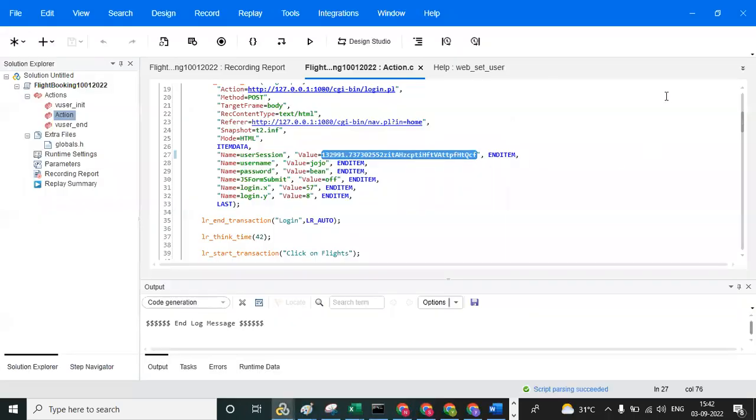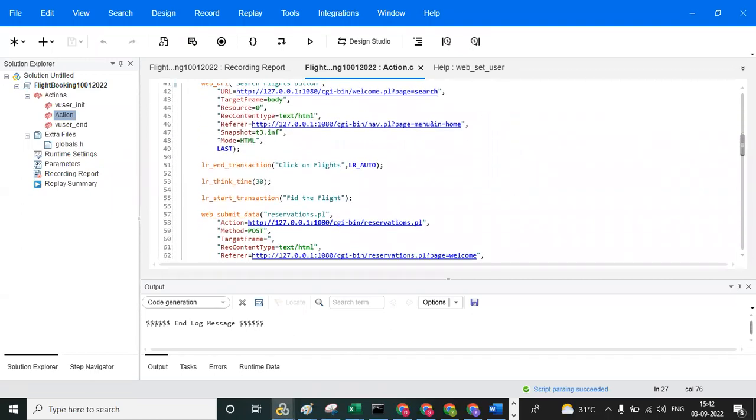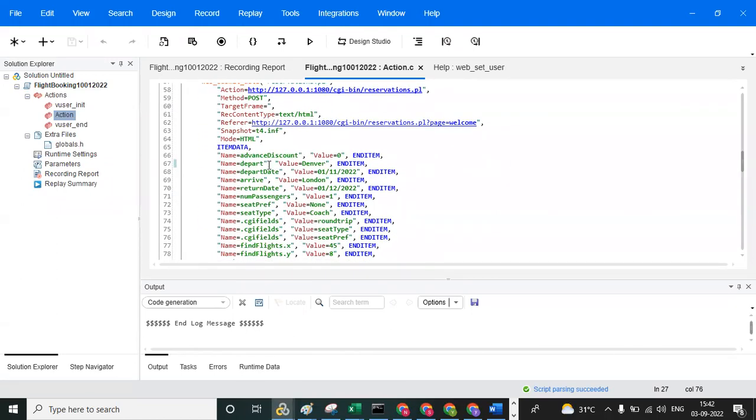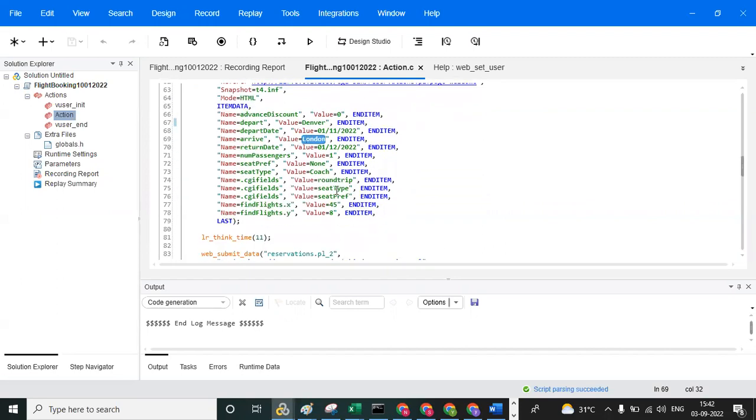Now we come to here, and what are the values you identify? Come here. You can see departure value, Denver. Is this a dynamic value or not? Yes, application side dynamic value. Arrive also application side dynamic value. And going to here, seat preferences will be there, like seat preference none. This will be changed, maybe window also it will select. Here seat type, business also we have. So these two are also dynamic values.